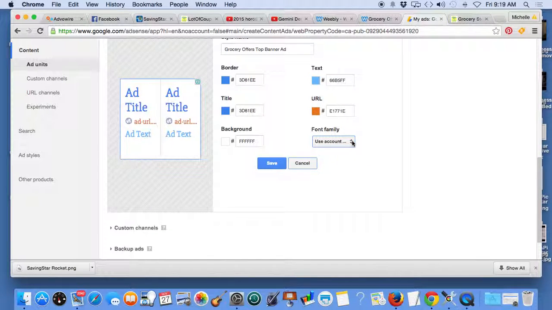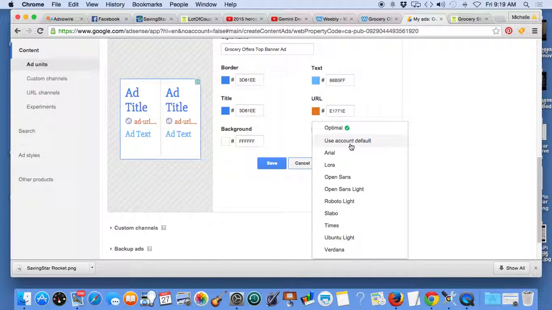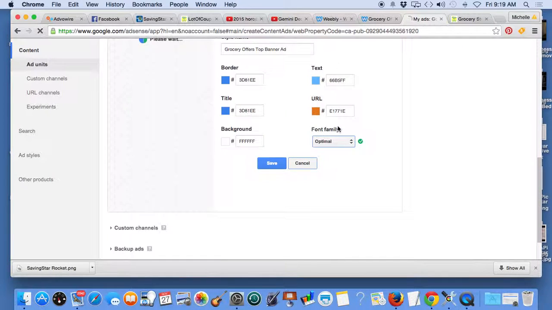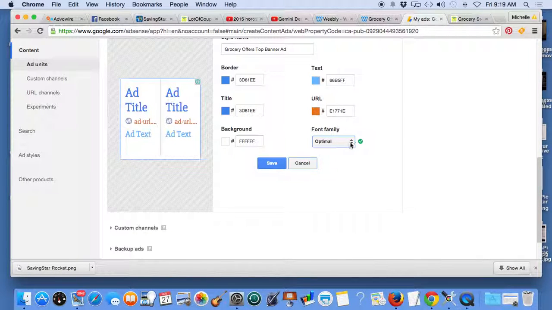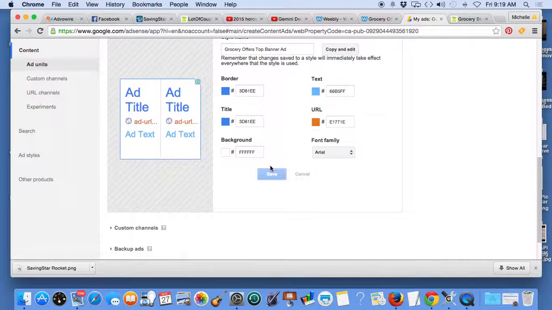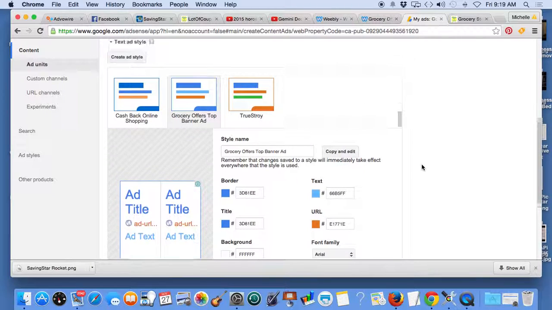Use account default. I don't like that. Let me see what optimal is again. I guess that's default. You know, I like that one. I'll stick with Arial. And I'm going to click Save. And when I do that, let me show you.